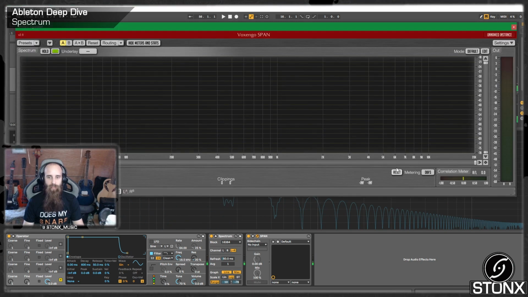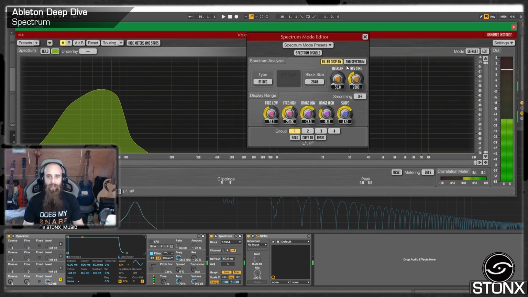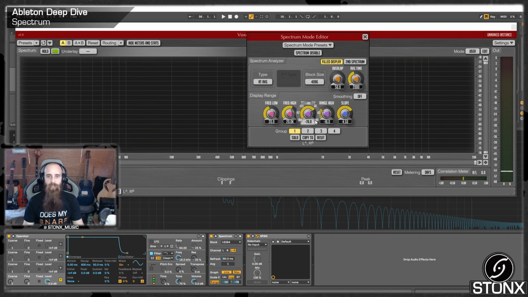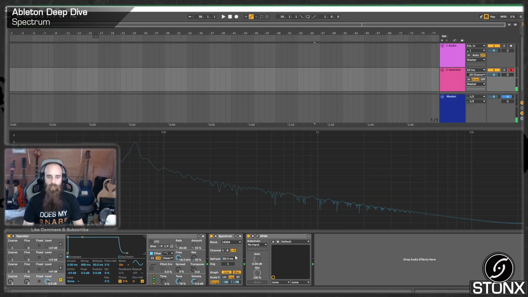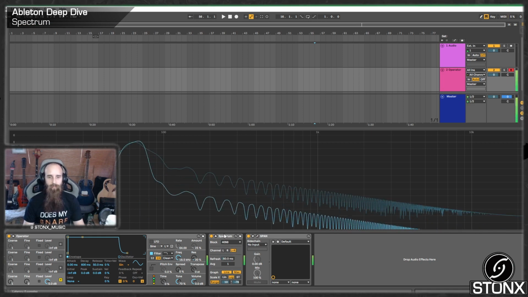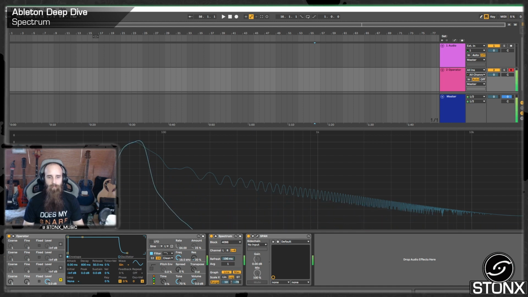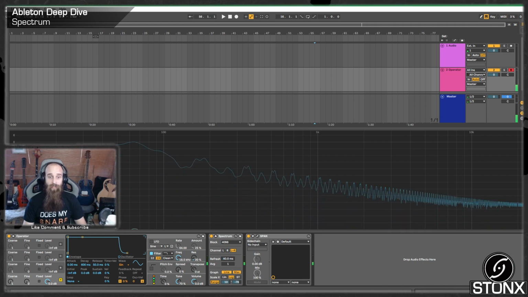And again, if you look at Span, we do have in here our block size, which I usually set at 4096. That's just a good trade-off between being able to be useful but not too CPU intensive. So we set Spectrum to the same. There we go. And then we have our refresh time. Again, you can set that basically according to how deep you want to be looking into things.